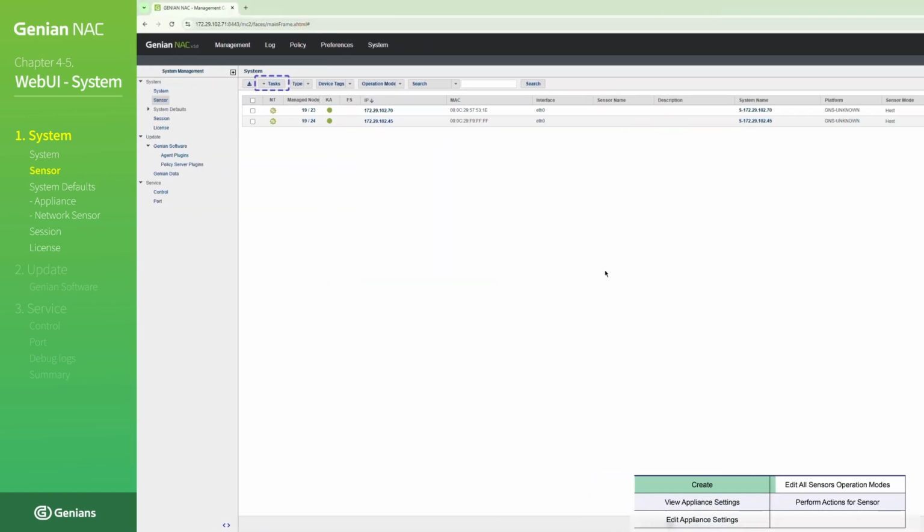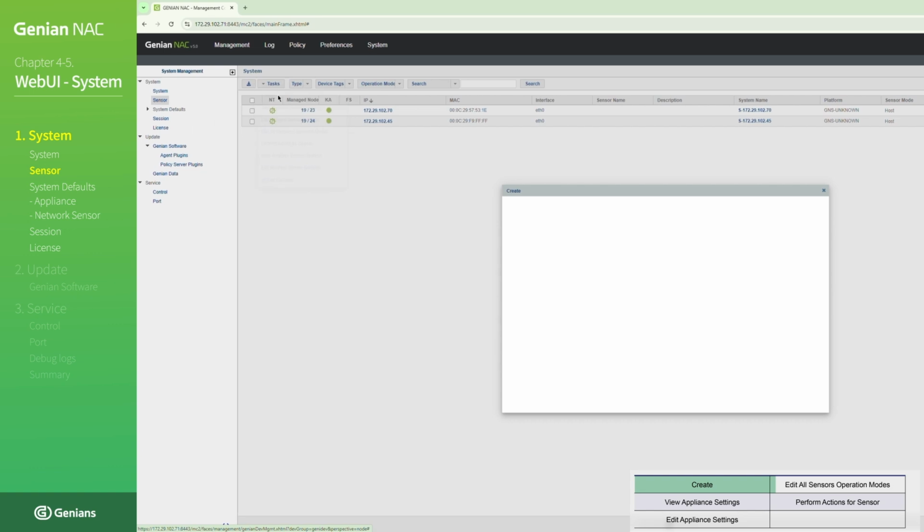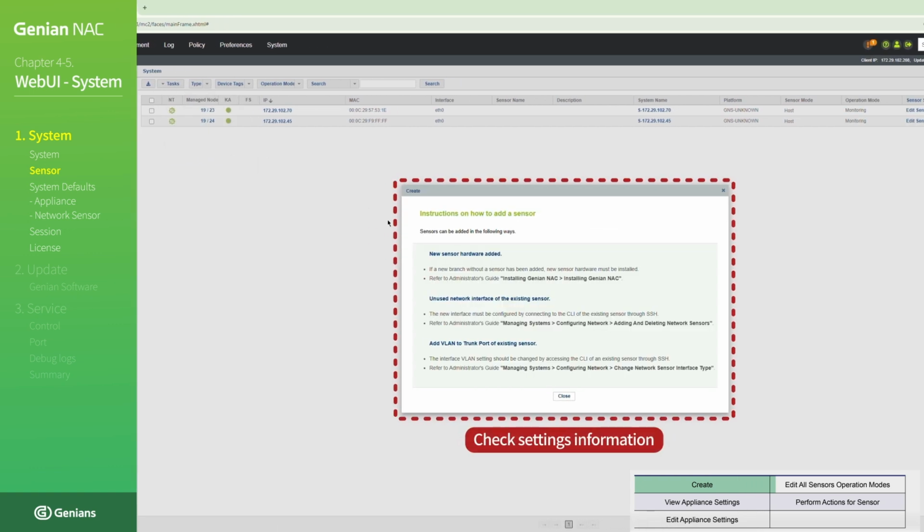Let's learn how to add a sensor. Select Create from the task options. Follow the on-screen guide to perform the task according to your objective.